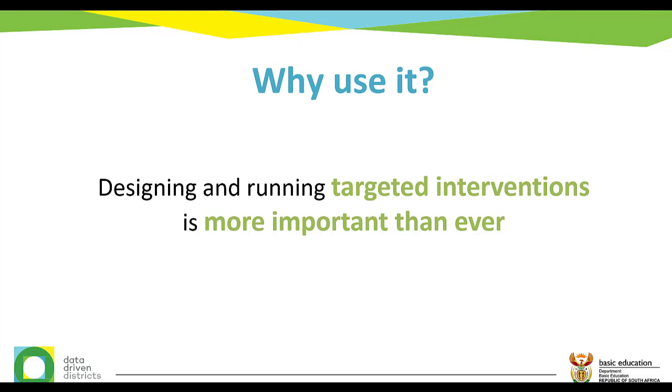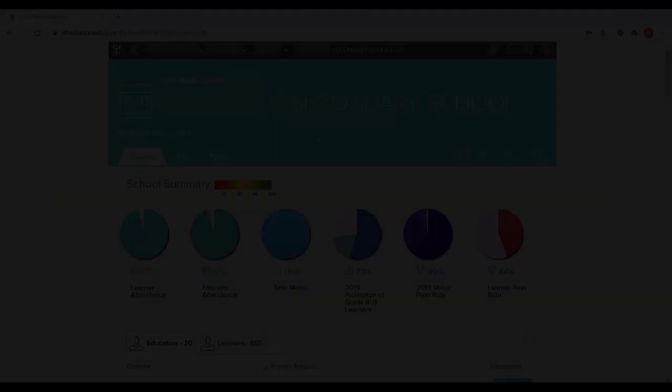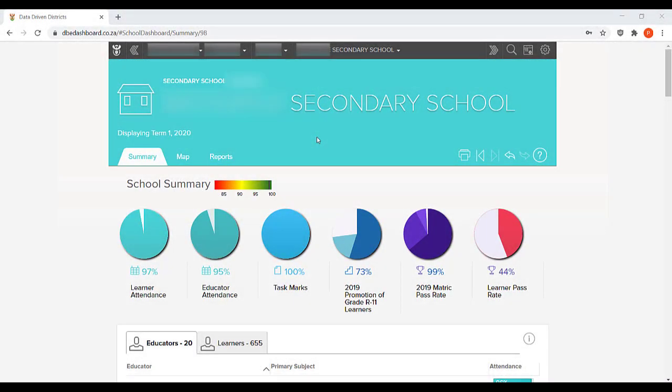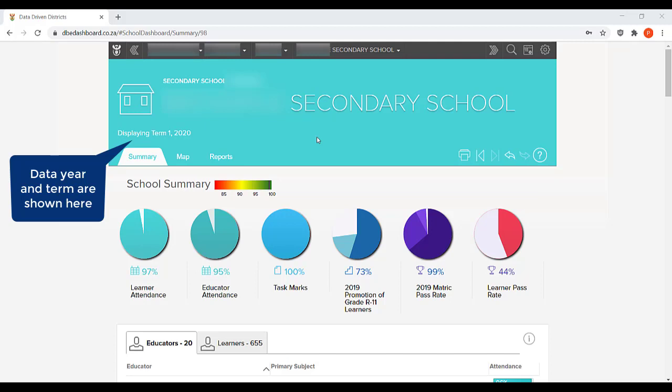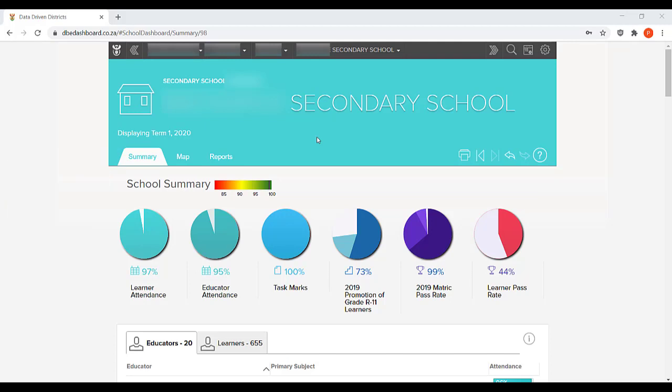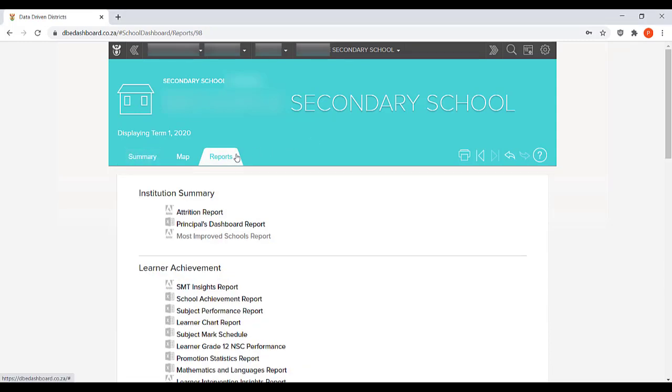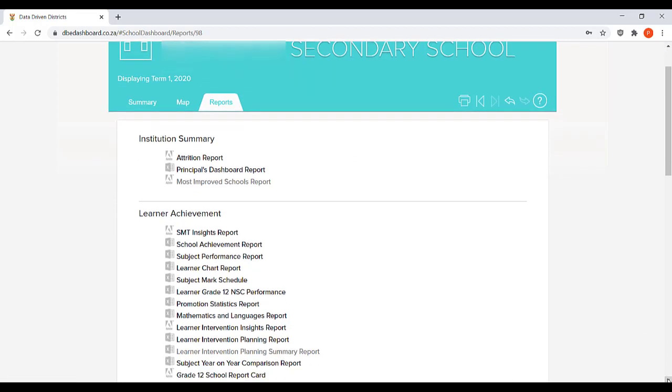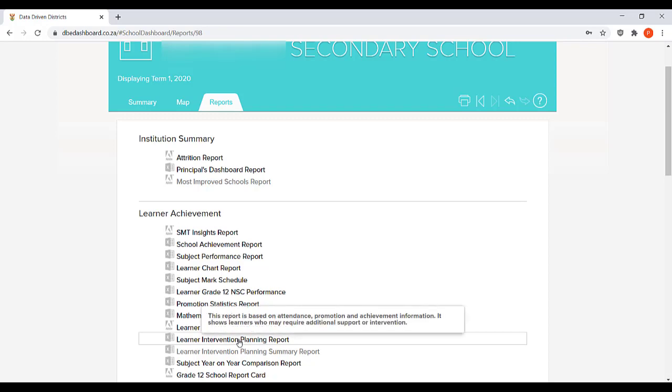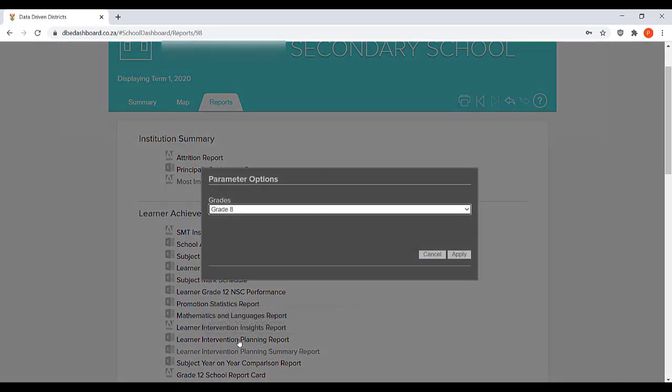Let us now download and run through an anonymized schools report for grade 12 and see how it can be used. When you are on your school's landing page, check that the dashboard is displaying data for the term you want to analyze. For this example, we are going to look at Term 1, 2020. Then click on the Reports tab. In the Learner Achievement section of the reports, you will see the Learner Intervention Planning Report. Click on the report's name to download it.